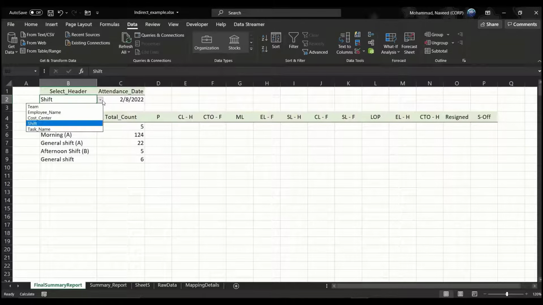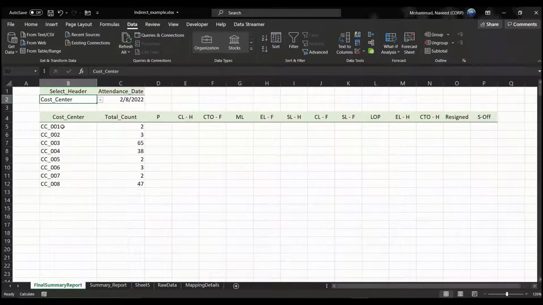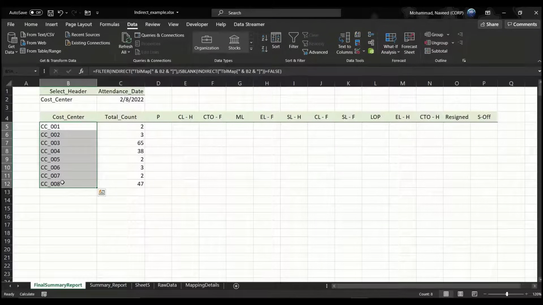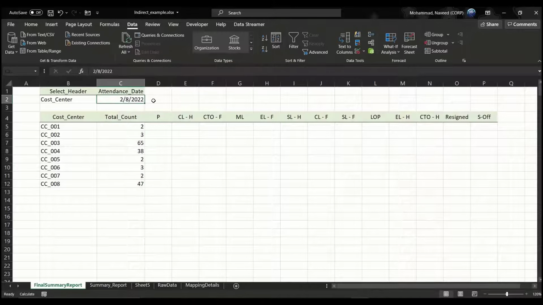If I want to see the total count for the cost center, I can select the cost center from the drop down. Then we will have the unique list of cost centers and the respective total count for this selected attendance date. This is really nice, right? So we have made this fully dynamic.